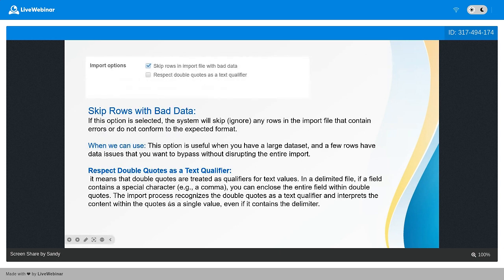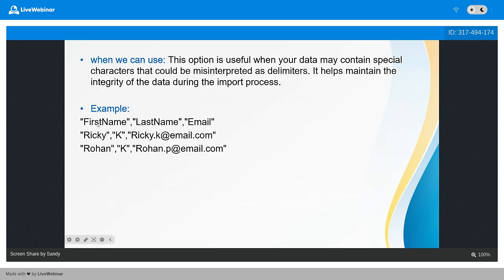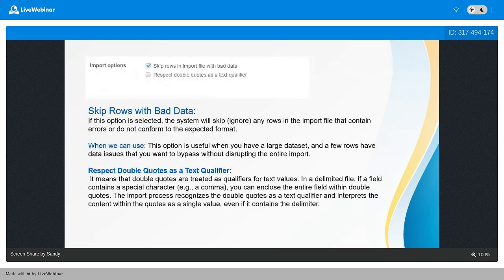And the import process recognizes the double quotes as a text qualifier and interprets the content within the quotes as a single value, even if it contains the delimiter. Even if you have delimiters like tab, space, comma, or anything else, and you still want to pass that value into Marketing Cloud, we can use the quotation marks, and then we can upload that data. Okay, this type of data we can store in our Marketing Cloud.